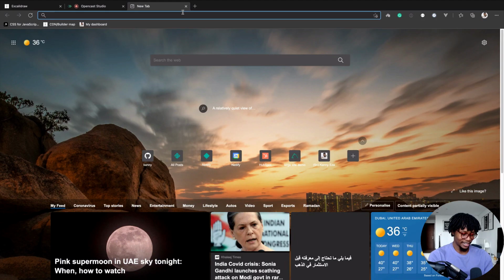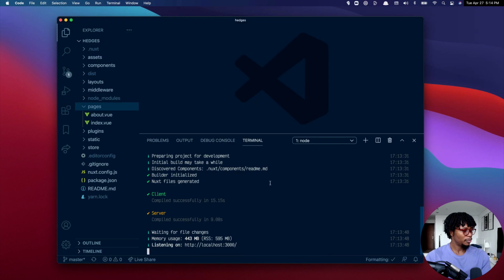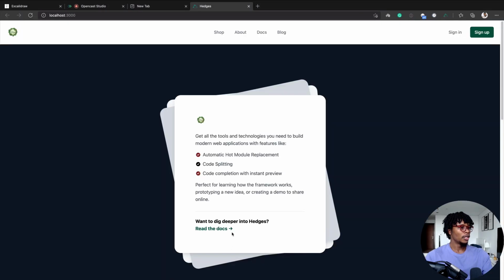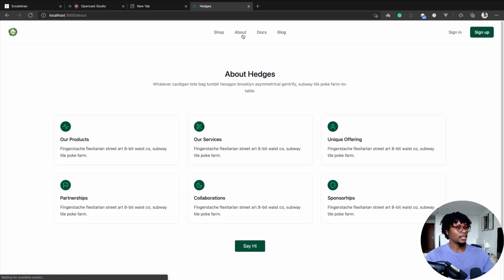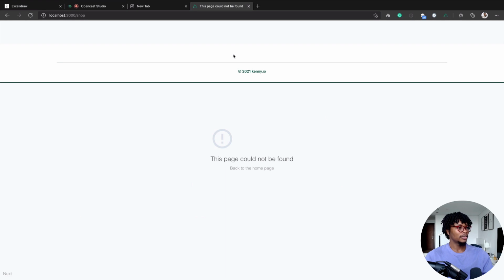Now, sorry, wait, which port is it running on again? Yeah, right here. All right, so this is the main site. At the moment, the only route that is available is the about section, I think, right? So if I go to shop, it doesn't exist. And the same happens when I go to docs. And the same happens when I go to blog.